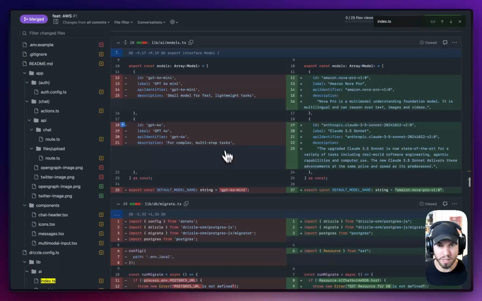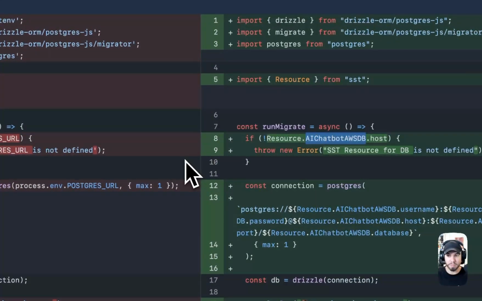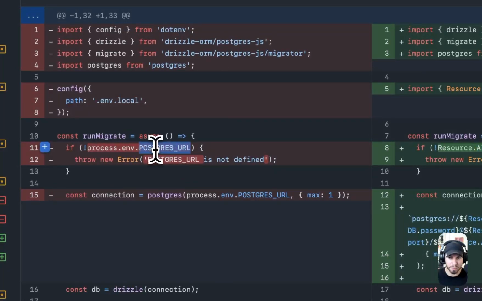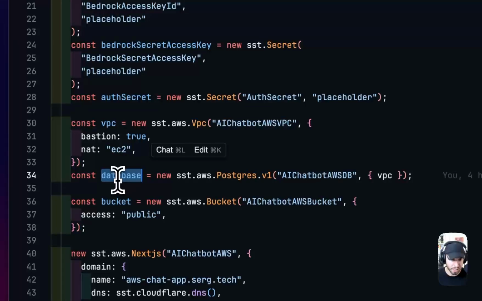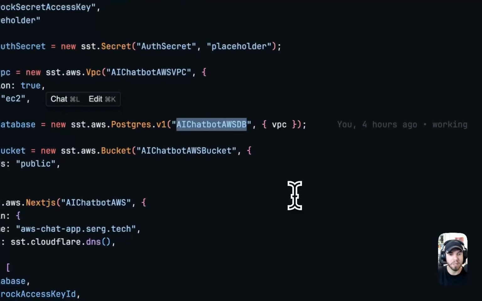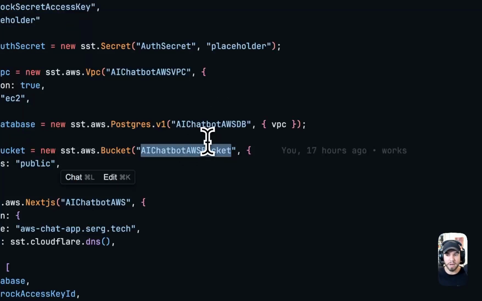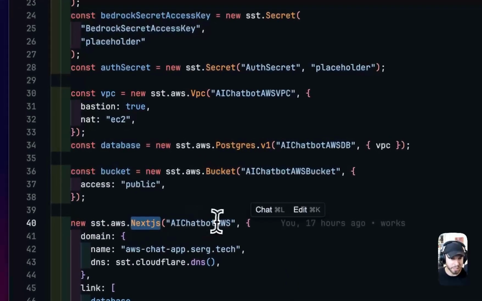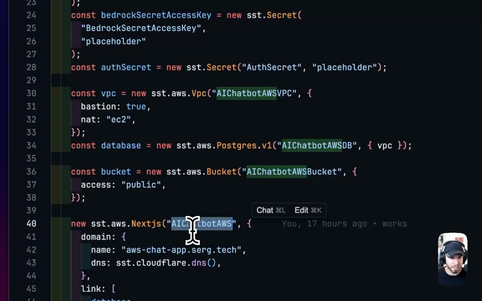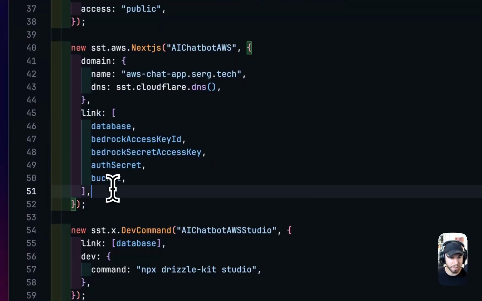What else is here? These are the different model selectors. Yeah, so setting up Postgres, instead of having this Postgres URL, you have your resource. And if we look at the resource, here's a database resource, AWS Chatbot DB. Again, you can call them whatever. This is kind of the pattern that I went with. If you have separate projects, you probably want to use separate names for them. This is my Next.js resource, and you essentially set these up and then you link all of them down here.